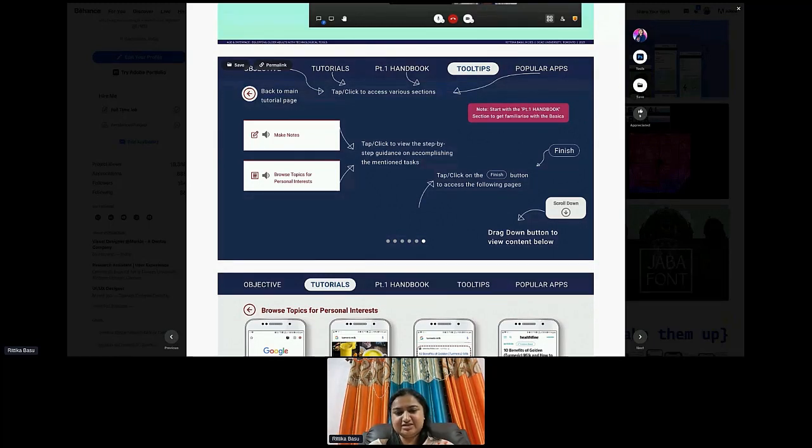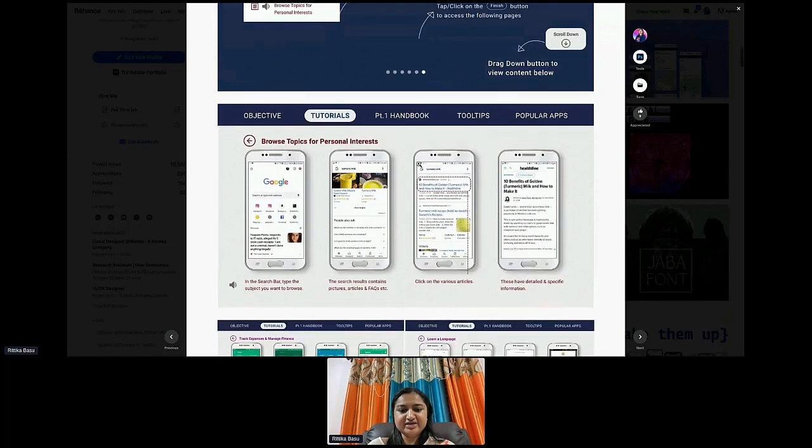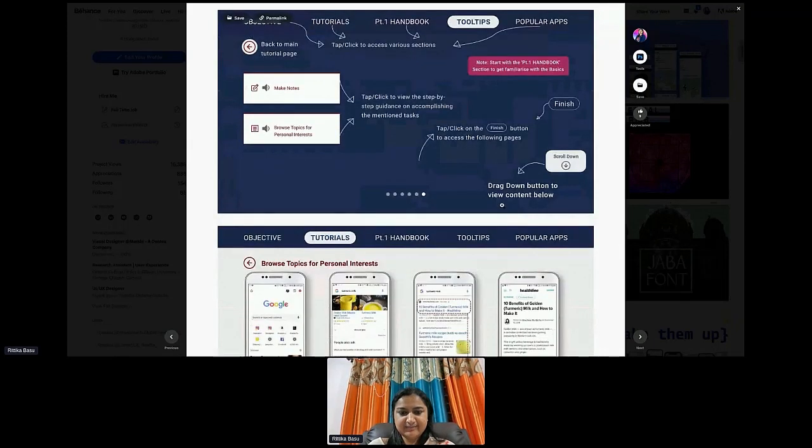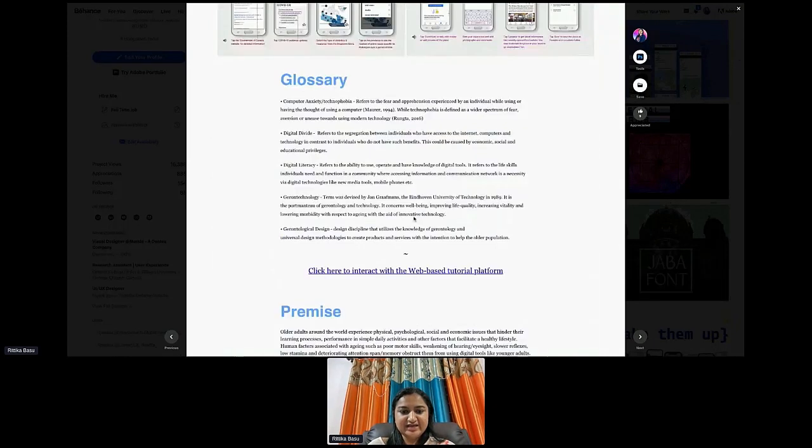So if a person is new to digital mediums, they might need help from the grassroots level, like even introducing them to the icons, like, here are some basic glossary.